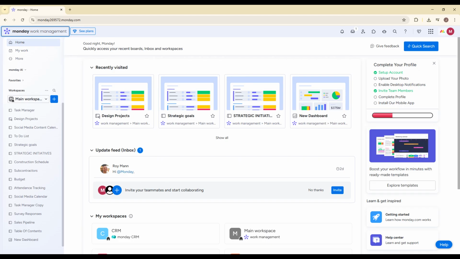All right, let's get started. The first thing you need to do is head over to Monday.com and log into your account. Once you're inside your dashboard, look at the left-hand menu bar. This is where you'll find all your main navigation options, like boards, dashboards, and workspaces. From that left menu, click on Vibe.